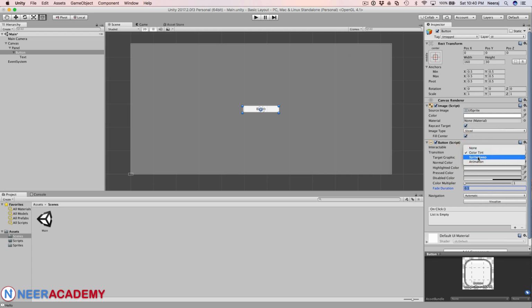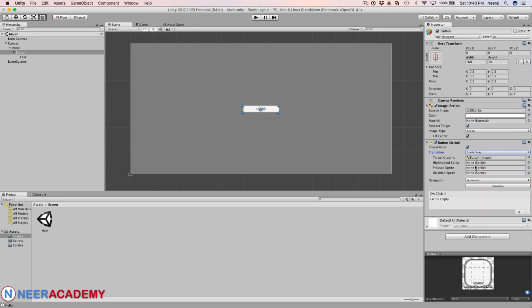Now coming down, another option is sprite swap. Basically you can have different images or sprites for different states of the button. So you can have highlighted, pressed or disabled. These are the three states for which you can add the sprites.